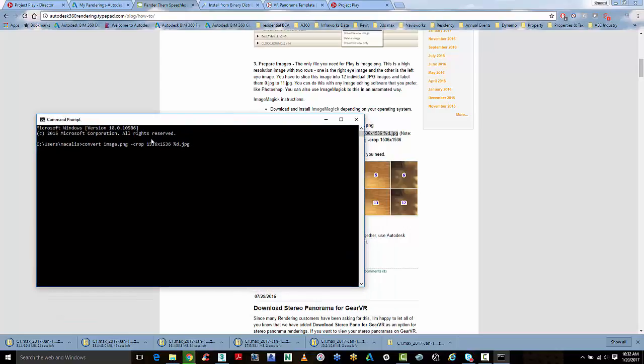Now, there's probably better ways to do this. I'm sure there's people out there who are already familiar with command prompts and can probably do this a lot better than what I'm doing. I'm just doing the basic one here for new users.